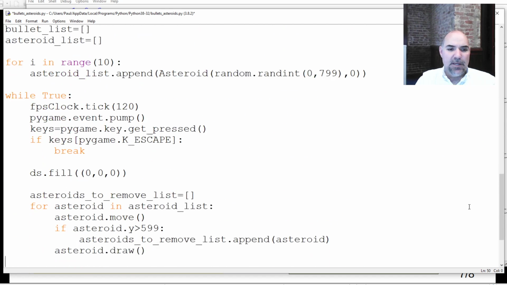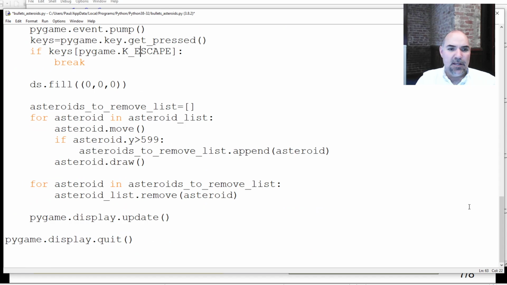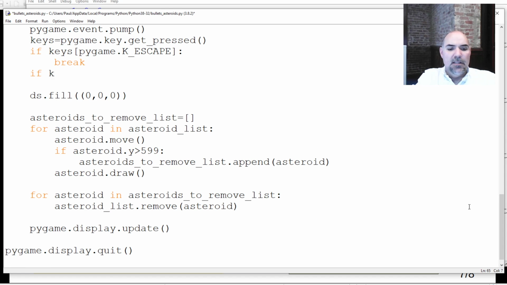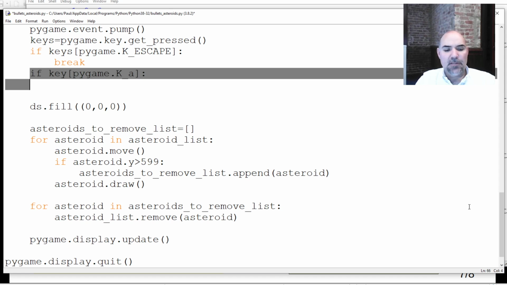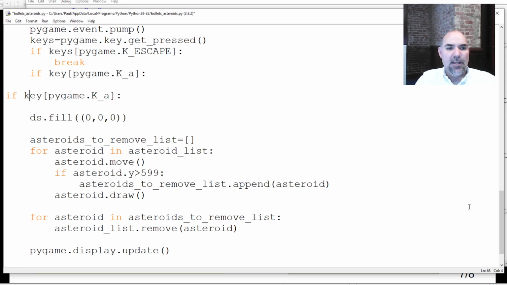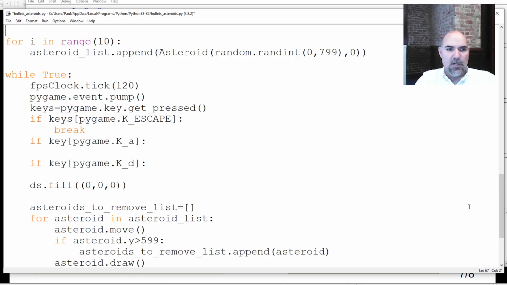Okay, so down here in my code, when am I going to move that? Well, I'm going to base that on keys. So here I'm going to say if keys sub pygame.K_, let's use A and D. So if they press the key A, then we're going to move the ship left. If they press D, they're going to move it right. So let me add code for both of those. Now, right now, we don't have an actual ship instance. We only have a class. So we're going to make a ship instance first. We're going to come back to that code in a second.